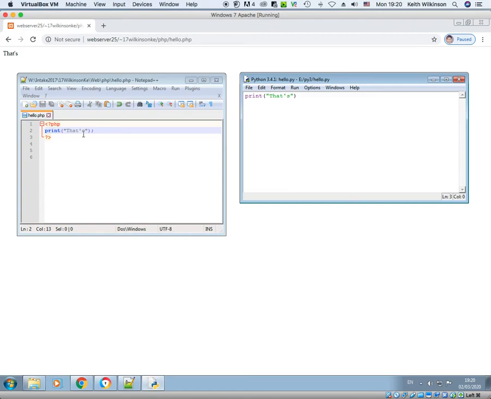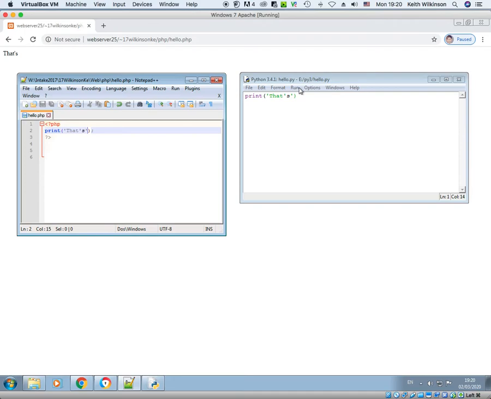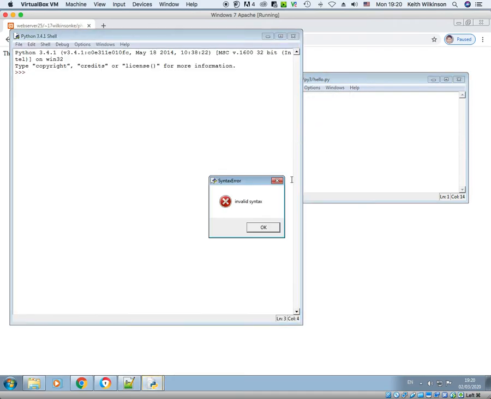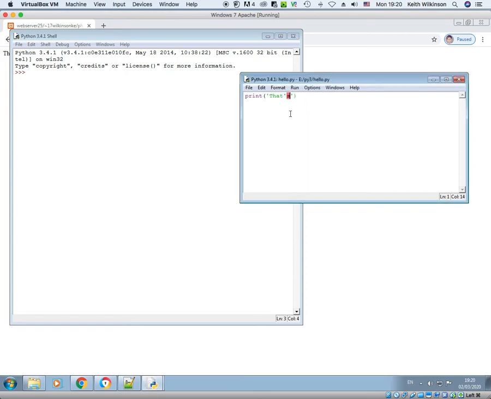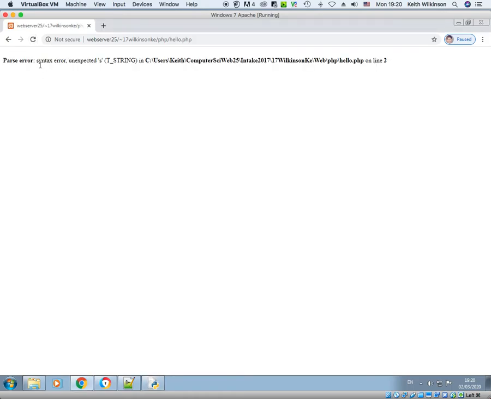So if we've got a word with an apostrophe, we need to surround it with double quotes. We can't use single quotes. So there you go, I've used single quotes with the word that's. In both cases I'm going to get a problem. So run it in Python. Invalid syntax. And it's told me I've got a problem there. And if I refresh my page there, it tells me that I've made an error there.